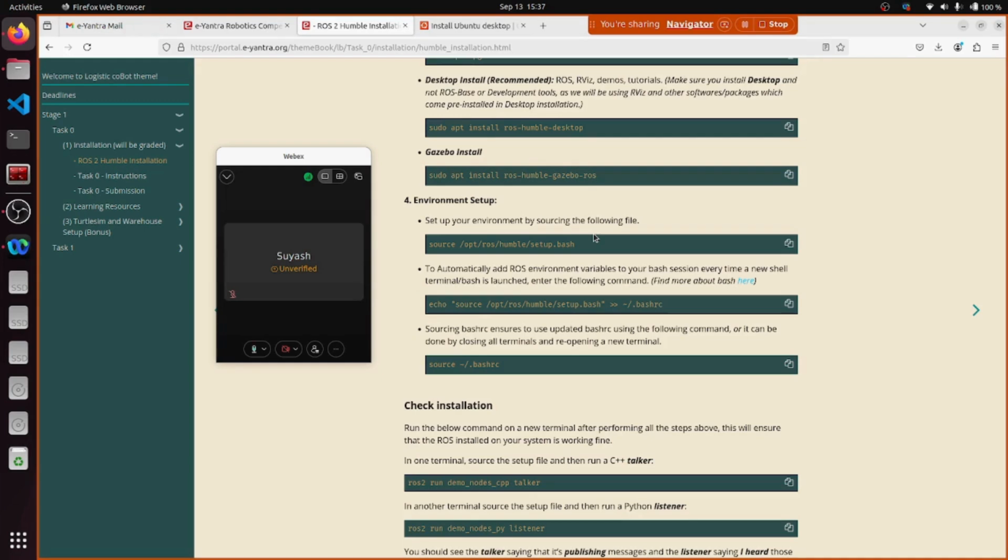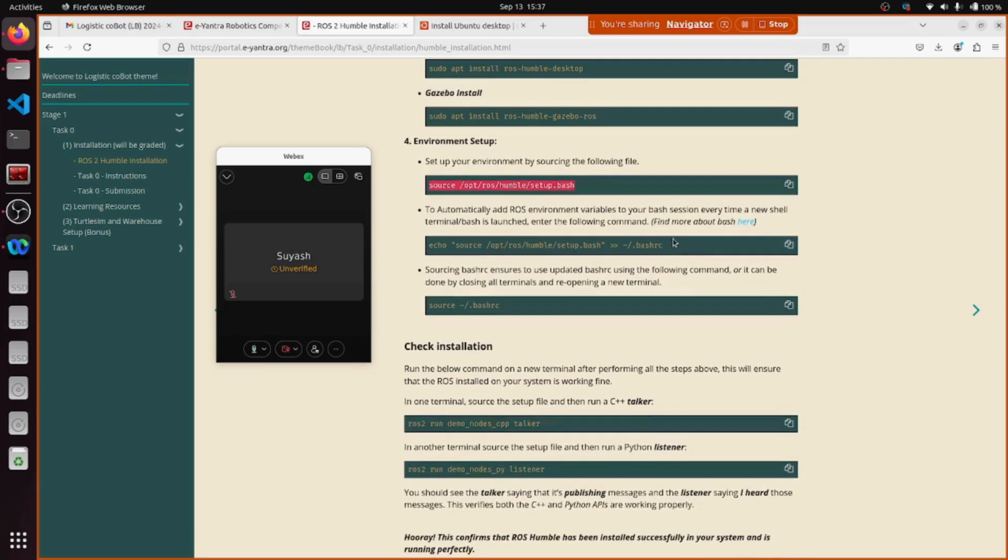So here what we need to do is find a setup.bash file. What we want our computer to do is, every time you open a terminal window, execute this command, so that we don't have to manually enter it every time. What we will do is add it to bashrc. The bashrc is basically a file in which whatever commands or instructions you put will be executed every time a new terminal window or a new terminal tab is opened.